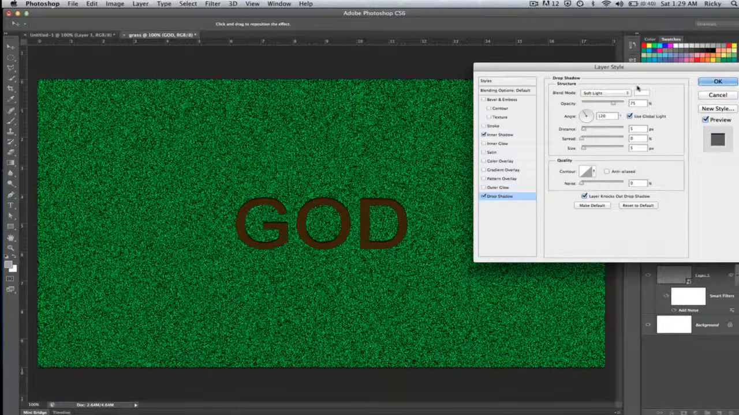Set my color to white. Turn off global light. Set this to 5. 5 looks to be looking good. Let's put it to 10. It's good. Let me go back to inner shadow. We adjust it a little bit more. And let's see, it looks good.